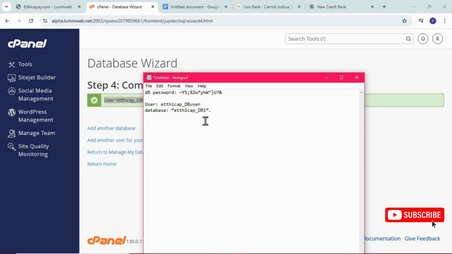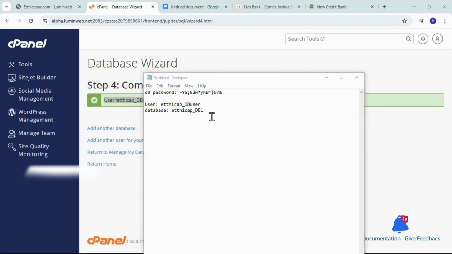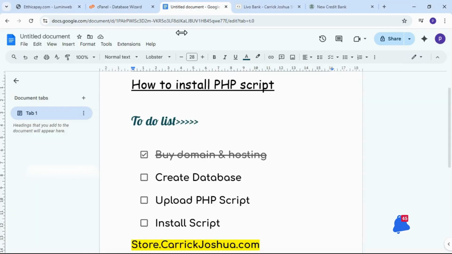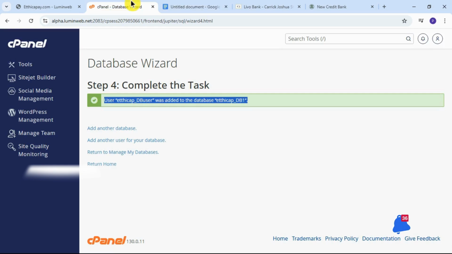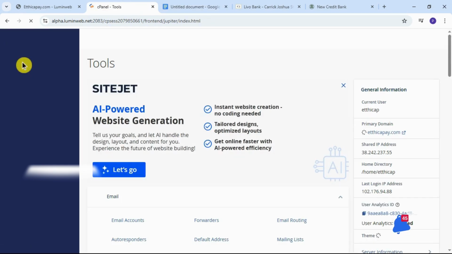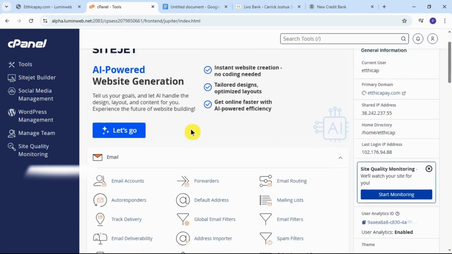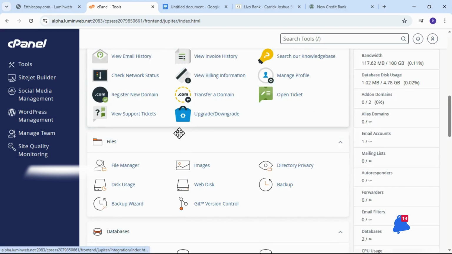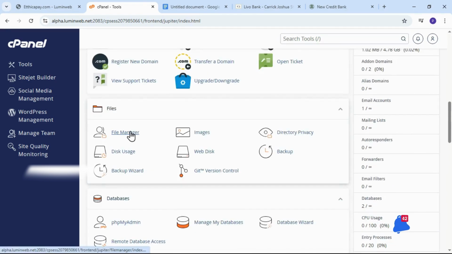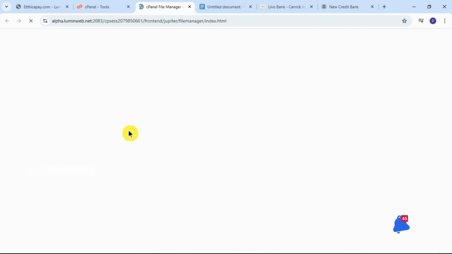There was a time I did this like five times. All right, so we have our database information, so we cross it off. We've created our database. Now we have to upload our PHP script. So in trying to upload your PHP script, you come back here and you go to your file manager.